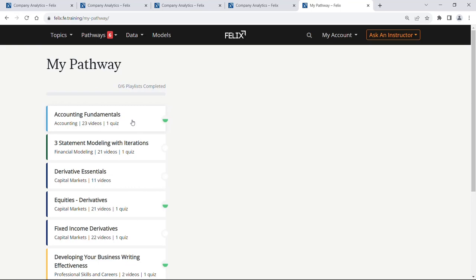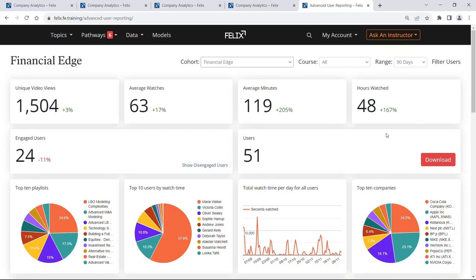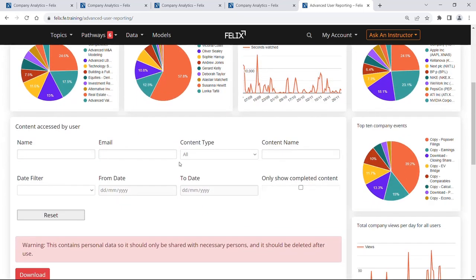How can you see whether people have completed? Well, there are 2 reports that we can run. First one is the advanced user reporting. And you can see here, this gives us a breakdown of the number of users, how many hours have been watched. And if I want more granular data, I can actually choose either the whole cohort or just an individual person, and I can download their activity over a particular time period.